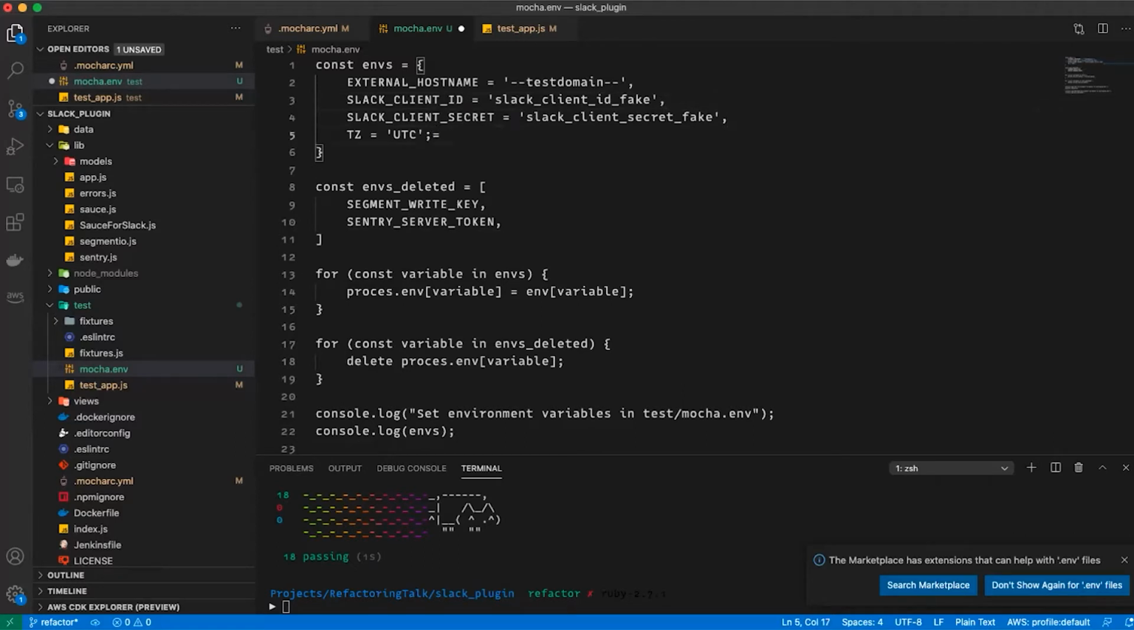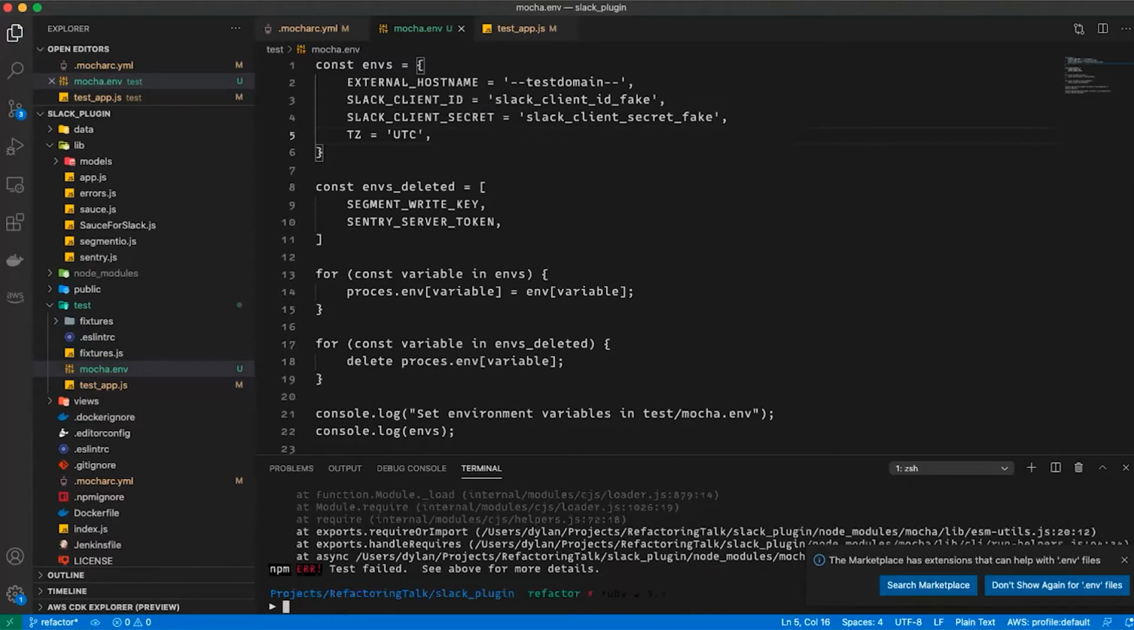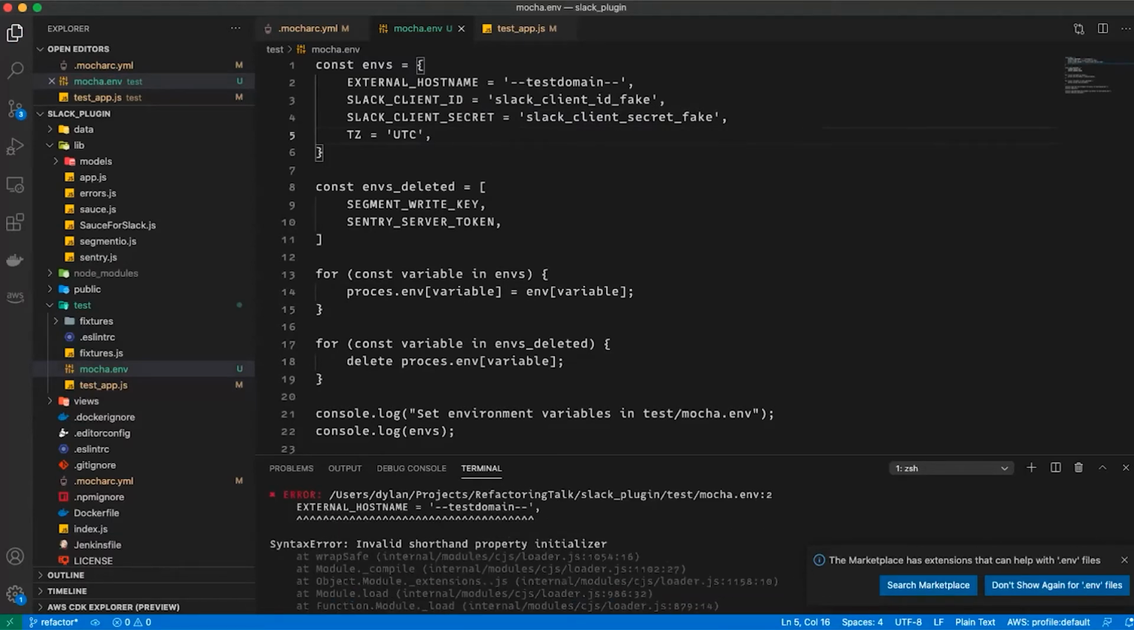All right. So again, let's see if our tests run. Oh, made a mistake. Invalid shorthand property initializer. Sorry. So I come from the Ruby world where we don't use JSON for everything, which means I occasionally forget to write valid JSON. Apologies.